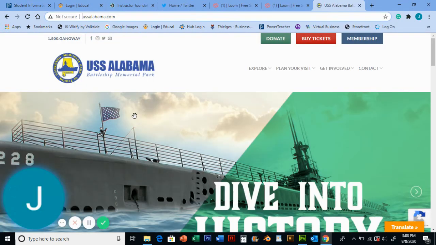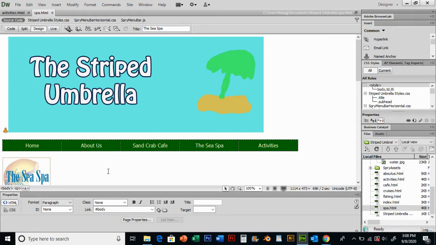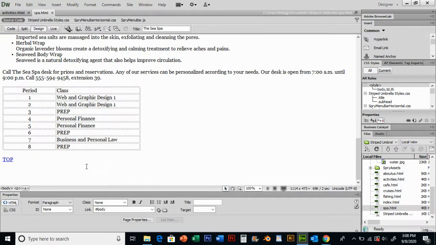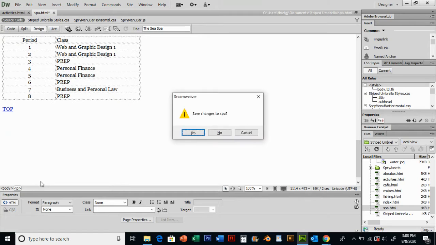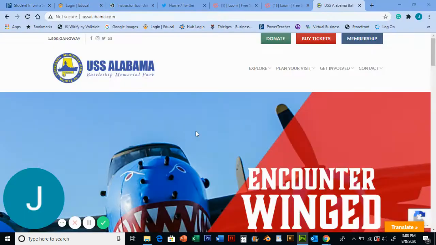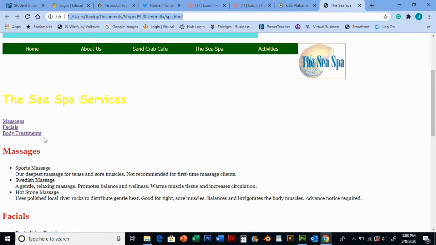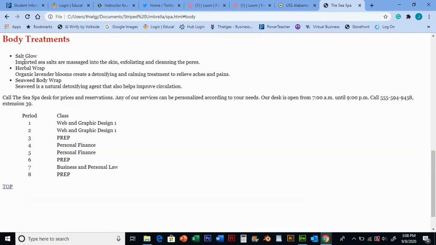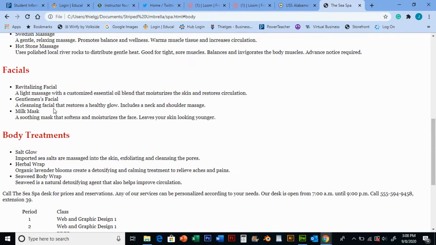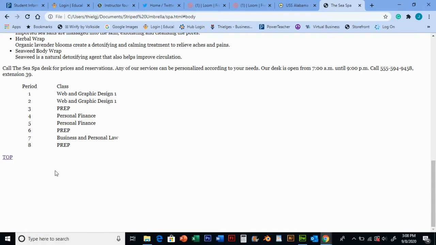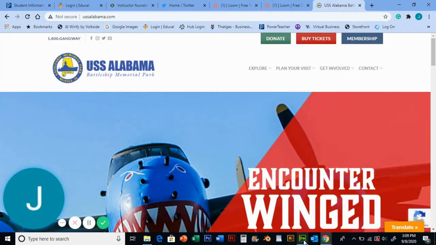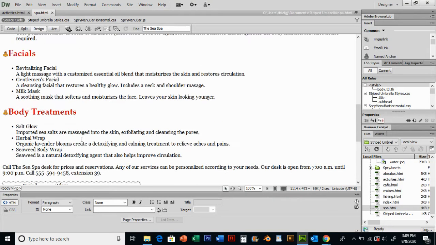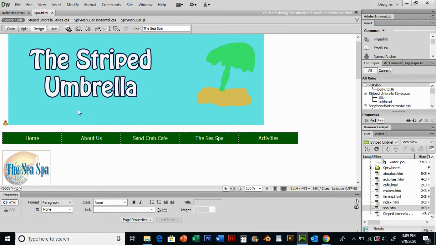I can close this, go back into Dreamweaver. Maybe I add a little extra space down here. And then now F12 it. And now if I click on body treatments, it'll get me to body treatments, because I gave it a little extra room down here to maneuver. So now I'm liking how that looks. I can close that. I'll go back into Dreamweaver and I've done some anchor links.